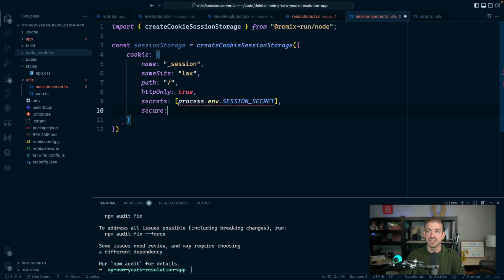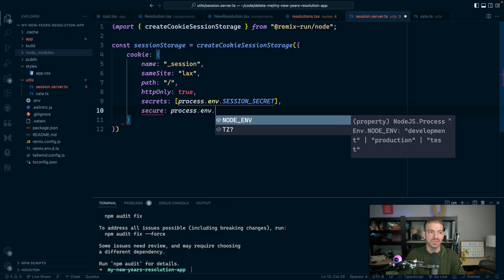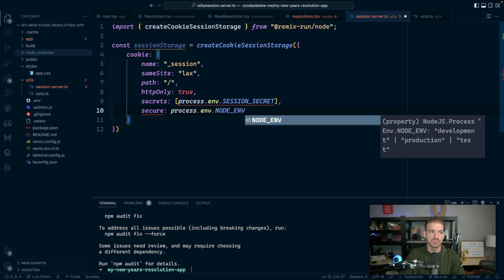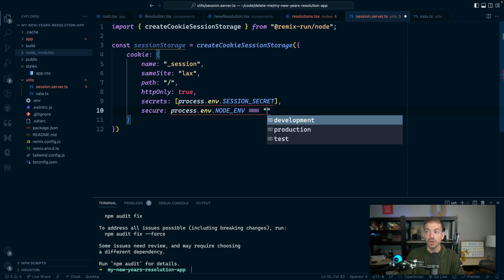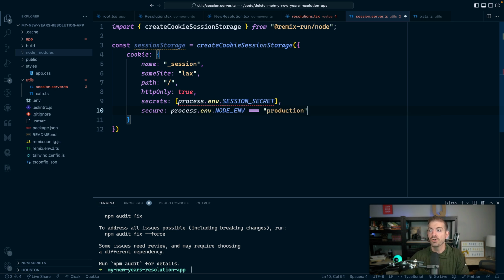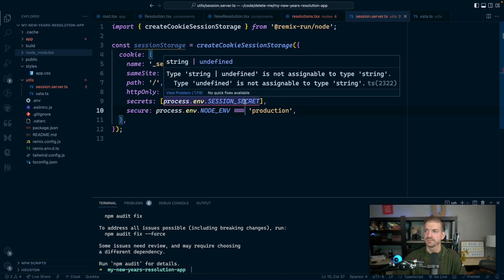So then we'll also have secure, and secure is defining whether or not you're required to be on HTTPS for this cookie to be able to be transmitted. So we actually don't want this while we're doing testing. So we're going to do a neat trick, which is we're going to say that this is only true if the NODE_ENV property is set to production. After you deploy this, your NODE_ENV will probably be set to production, or it should. In that case, we will make sure that this is set to secure. But when we're in local dev, this will not be required to be secure.